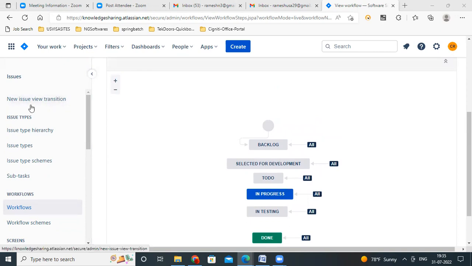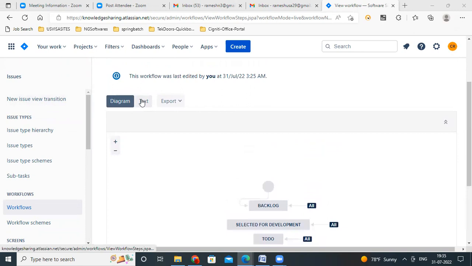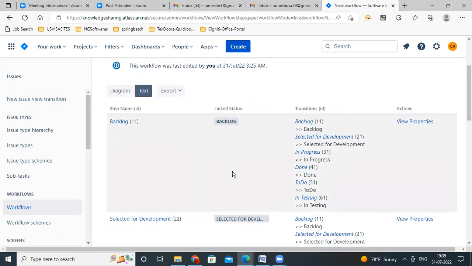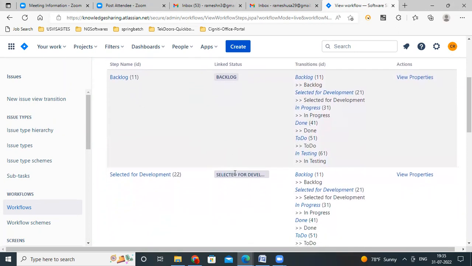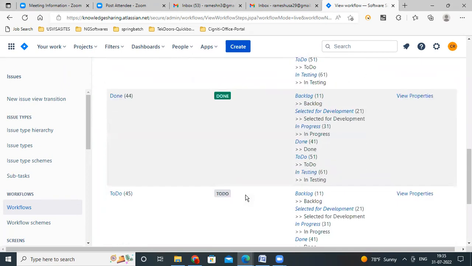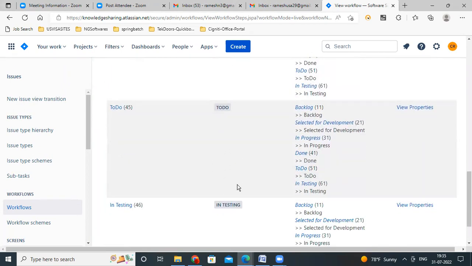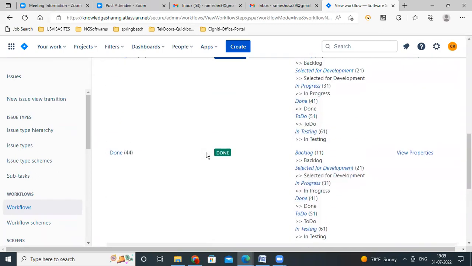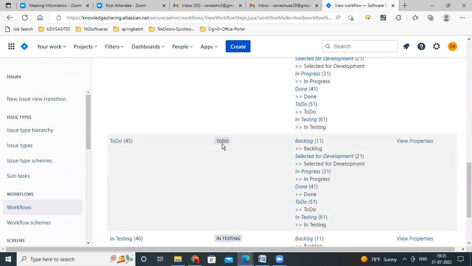Okay, so then new issue types. If you want to add, you can add new issue, view transition. So you can add if you want text. So these are all text, right? Backlog first, then selected for development, then in progress. To Do will be there, but To Do is somewhere here. So To Do, then in progress, then in testing, like that. So that's how it has to move. We can move. I already moved, but that's the thing.